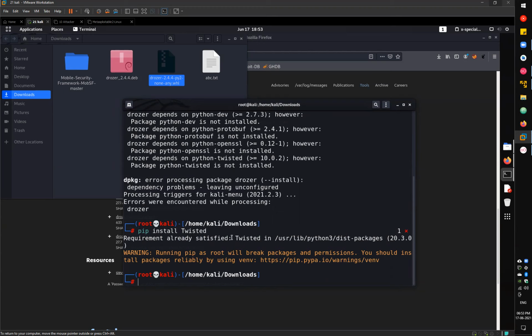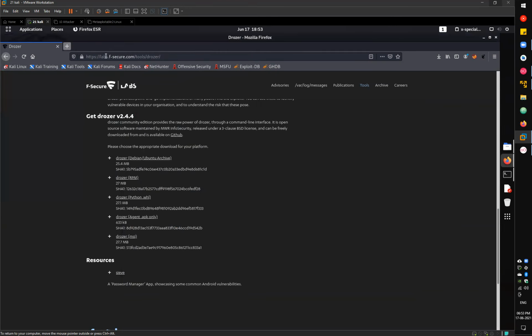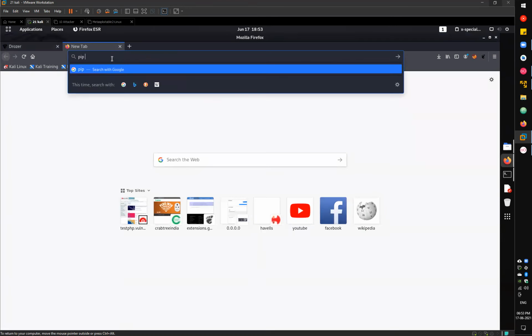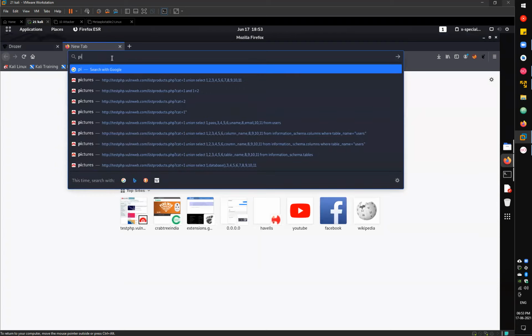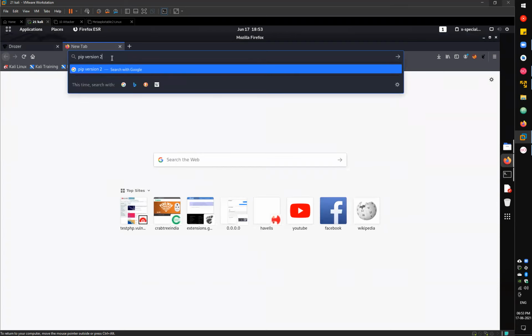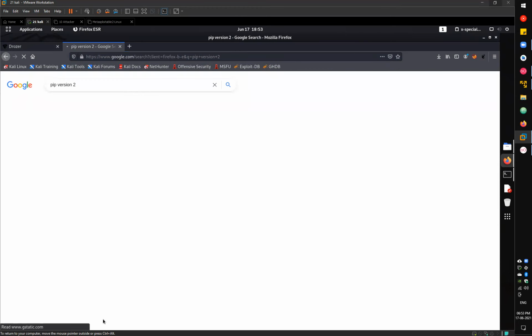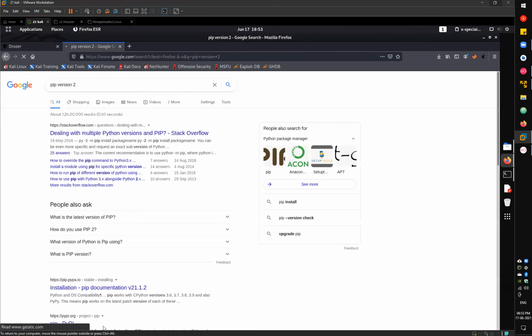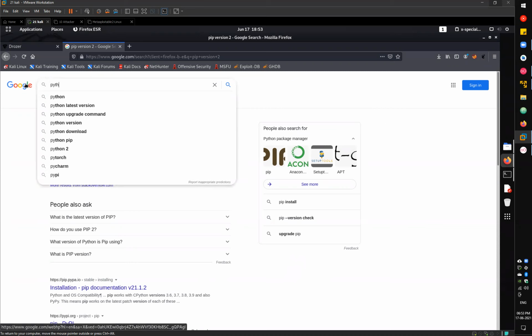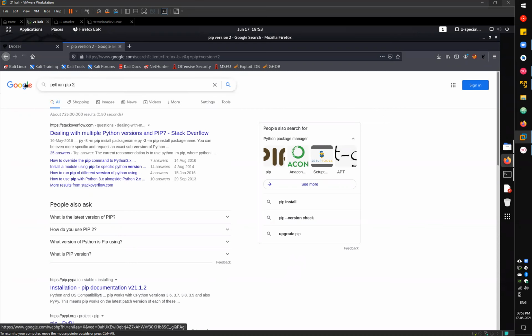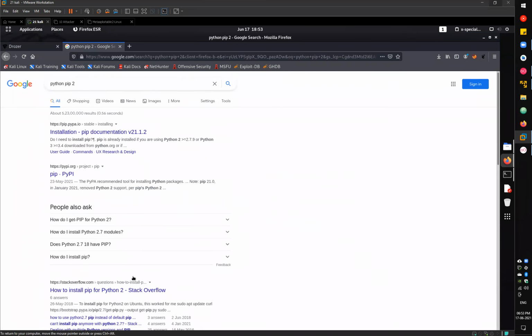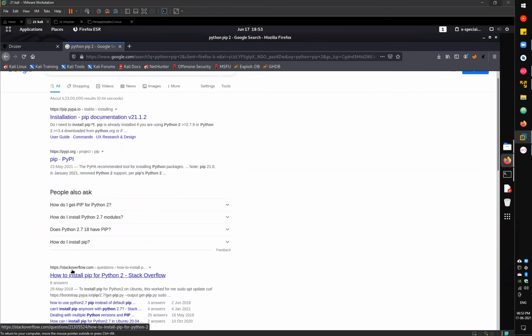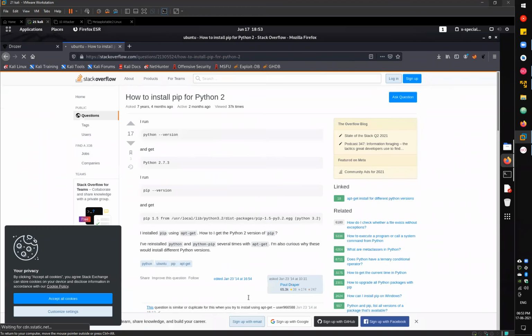If you want to install these dependencies for Python version 2, then again go with this browser here and search for pip for Python version 2. So just search for Python pip 2 and you can go with this Stack Overflow link, how to install pip for Python 2.